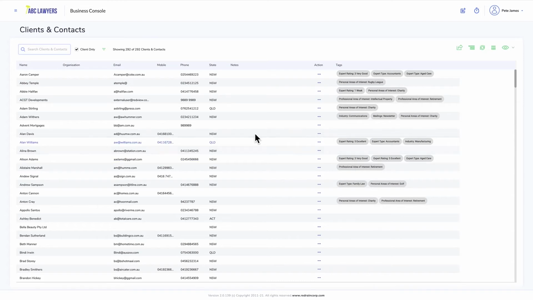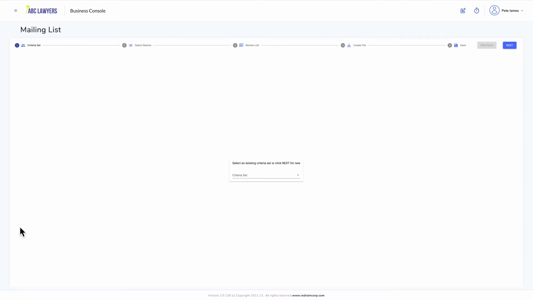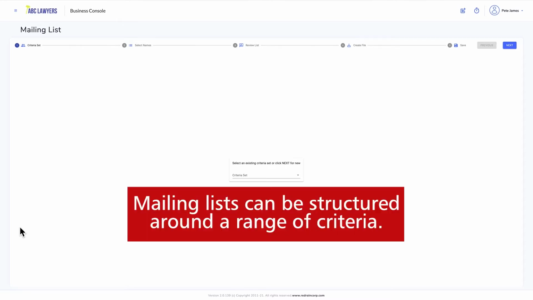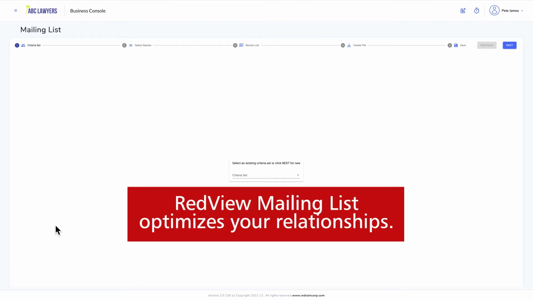With records tagged appropriately, you can select Mailing List from the menu to begin the process of developing a communication strategy based on a range of criteria. If you've compiled a mailing list in the past and you have saved away the criteria, you can retrieve that criteria set from the drop-down list here where it was saved.